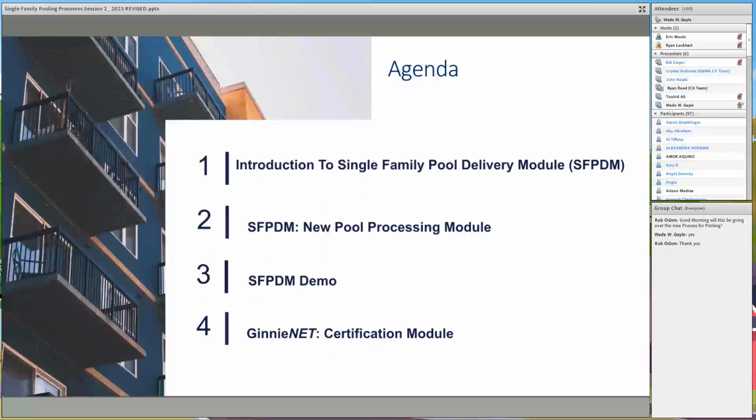So part of our agenda: introduction to the single family pool delivery module. Instead of calling it that, we just call it SFPDM. We're going to go through the new pool processing module. We're going to do a demo. And of course, at the end, we're going to talk about GinnieNET in terms of the certification module, because your custodians at this point are still using GinnieNET to do the certification. So we just want to give the issuer an insight into what happens in their world in terms of the process.